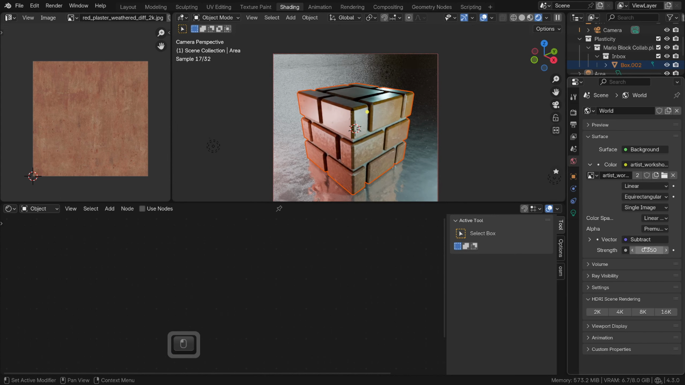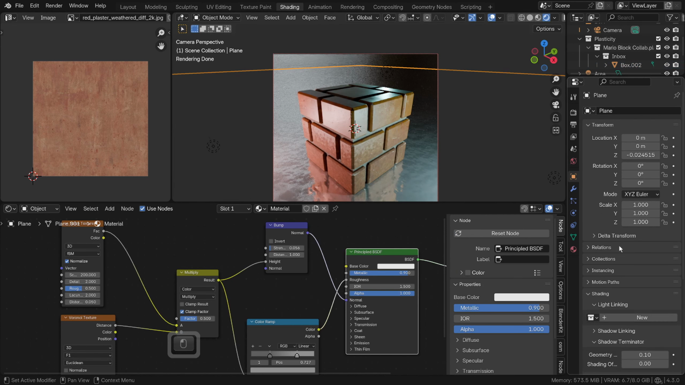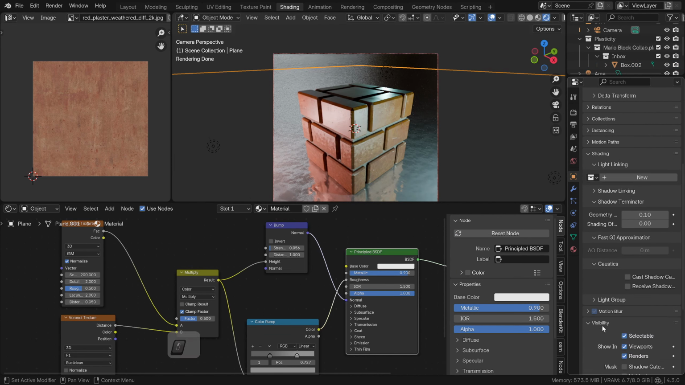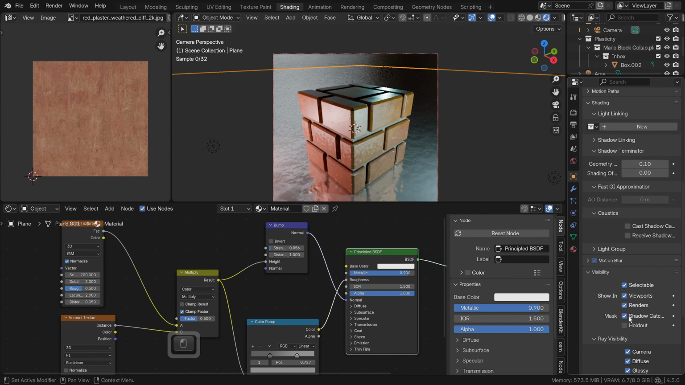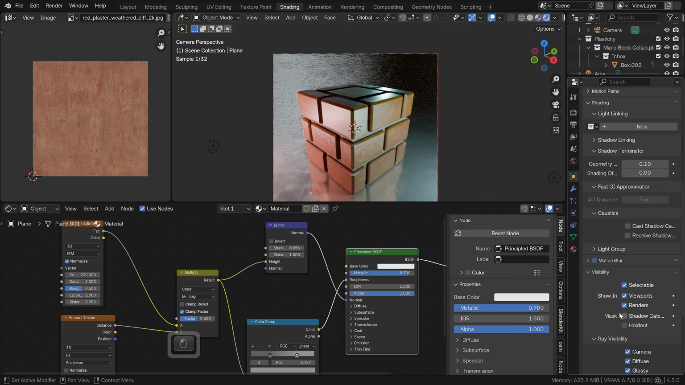And just making sure our world settings are set, I don't know, 0.25? Yeah, I think that's quite nice. Okay. Another thing is, if you don't like this floor at all, you can actually just make this plane invisible. You can make it a shadow catcher, and then it'll just sort of reflect the environment, and that's one way of doing things as well. But I think what we've got here is great.